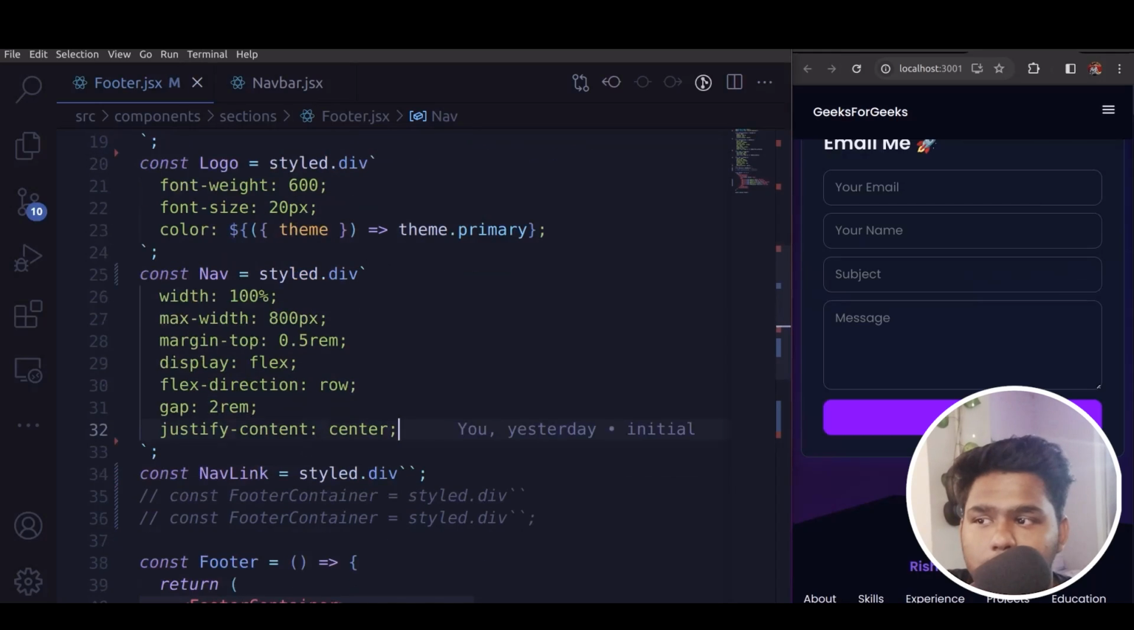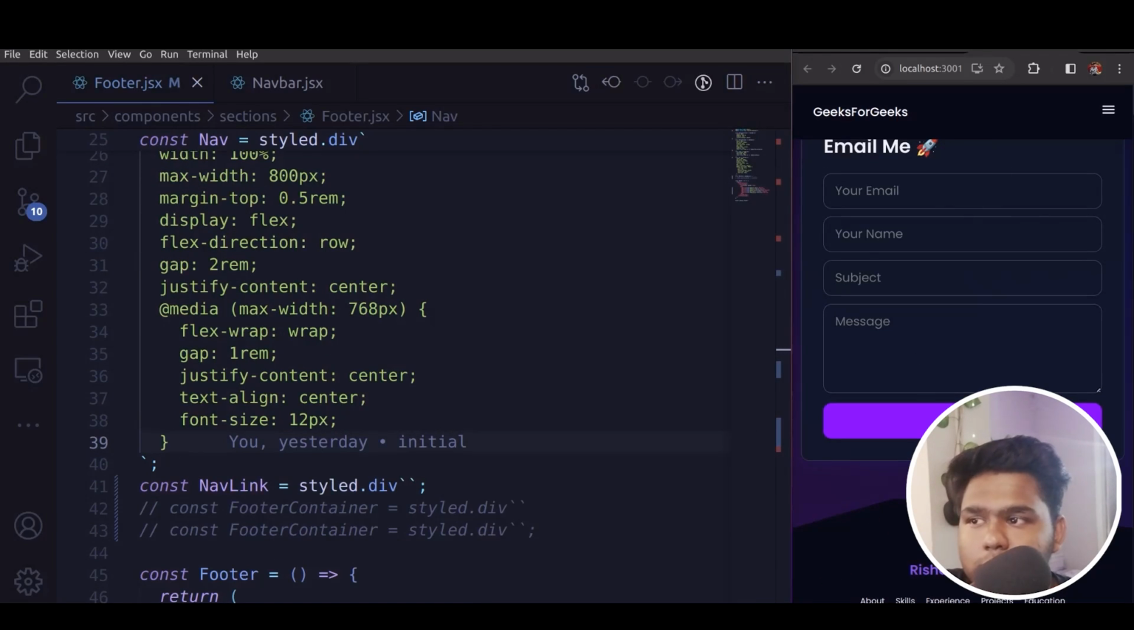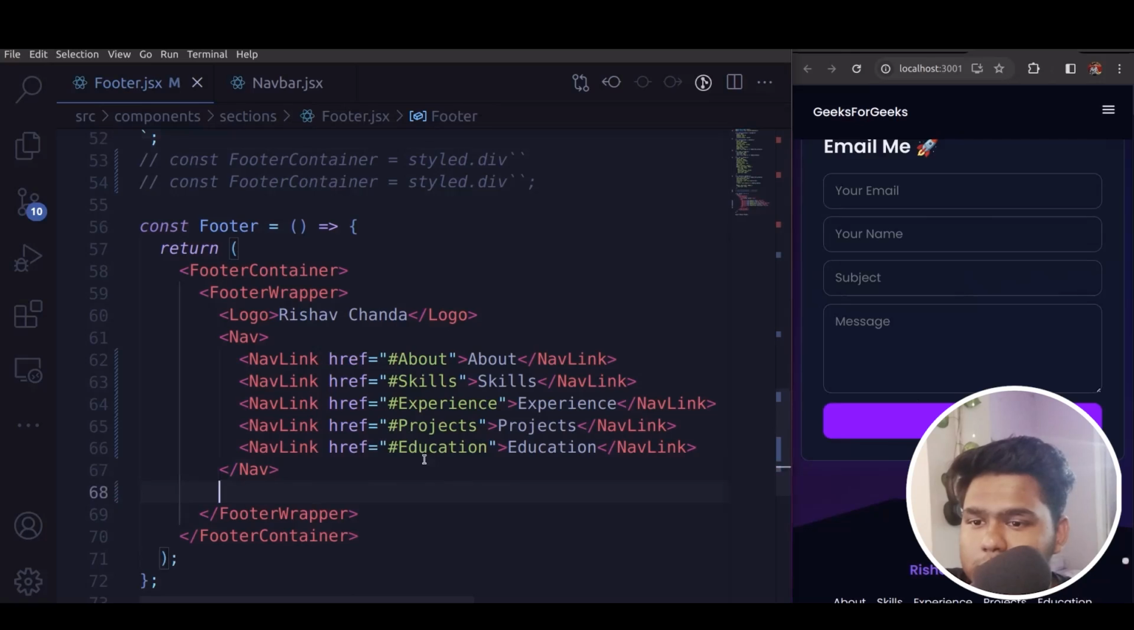Now it is looking absolutely fine. Also I have made it responsive with flex-wrap, and made the font size a little bit smaller and all those stuffs. And also I have pasted the nav link from our navbar only, so I am not showing the style here. So now our navigation links are working perfectly.